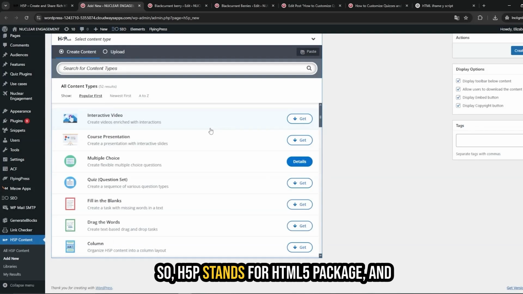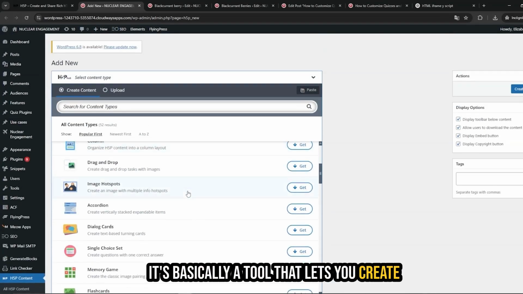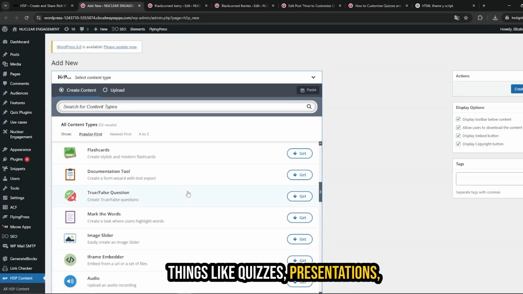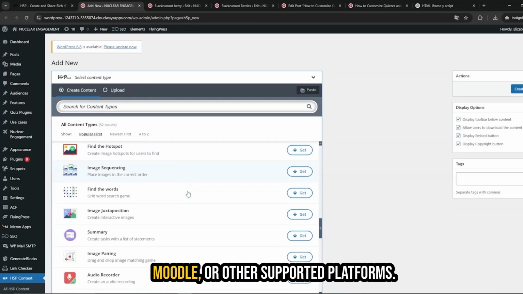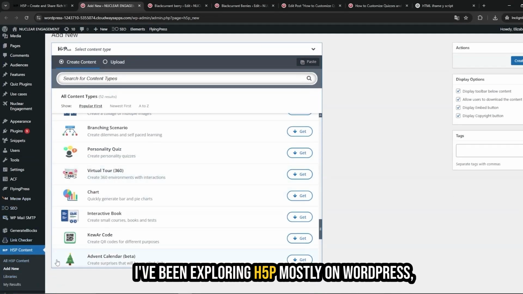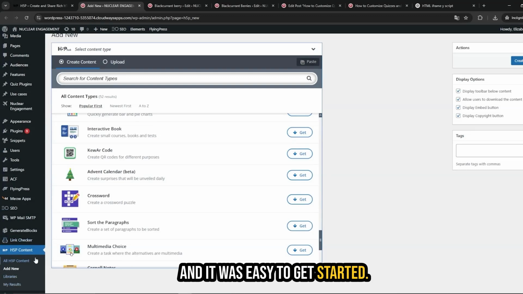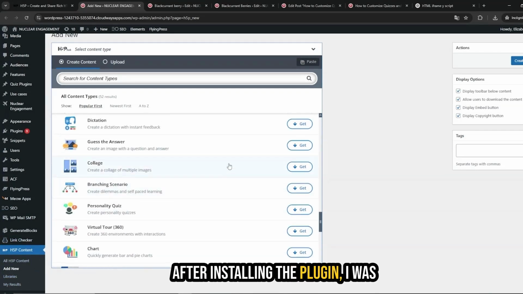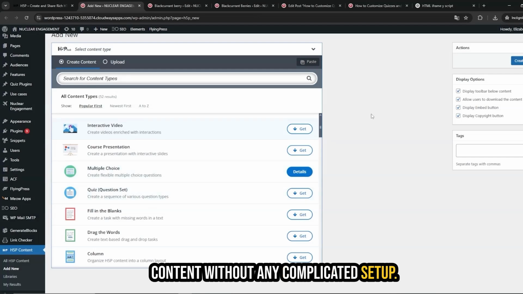So, H5P stands for HTML5 package, and it's basically a tool that lets you create things like quizzes, presentations, interactive videos, and more, directly from your WordPress site, Moodle, or other supported platforms. I've been exploring H5P mostly on WordPress, and it was easy to get started. After installing the plugin, I was able to jump straight into creating content without any complicated setup.